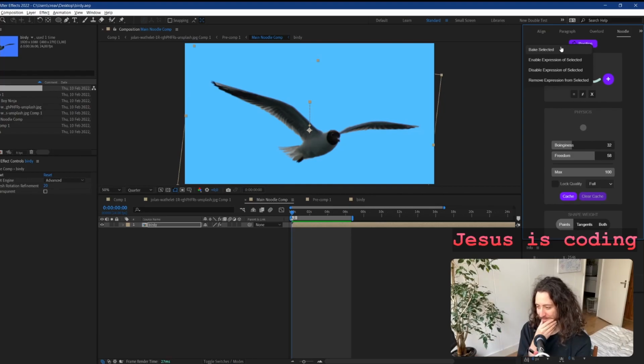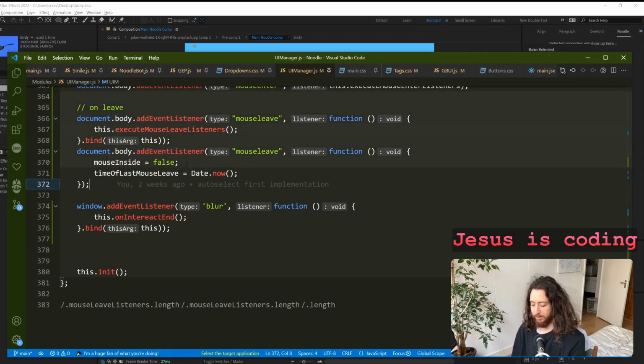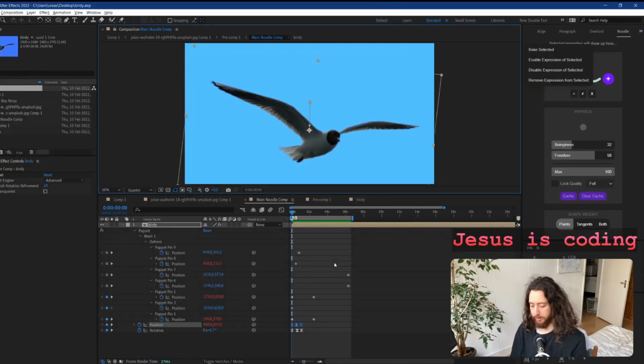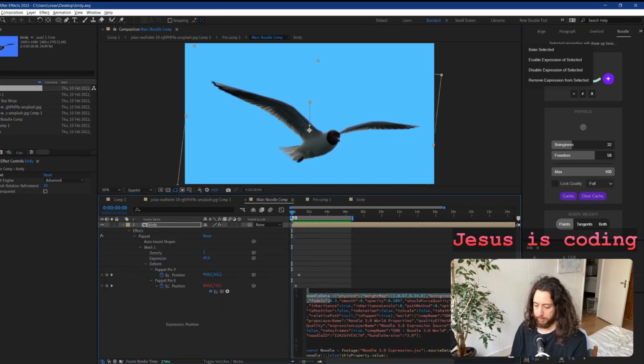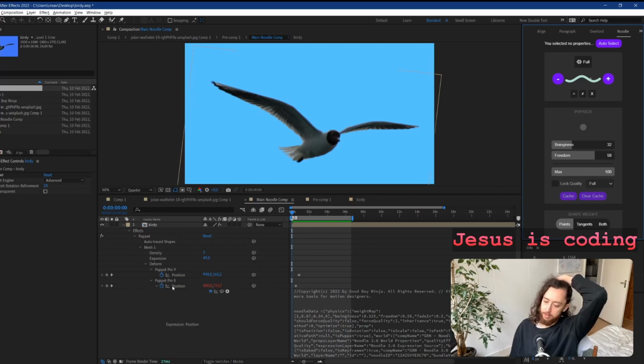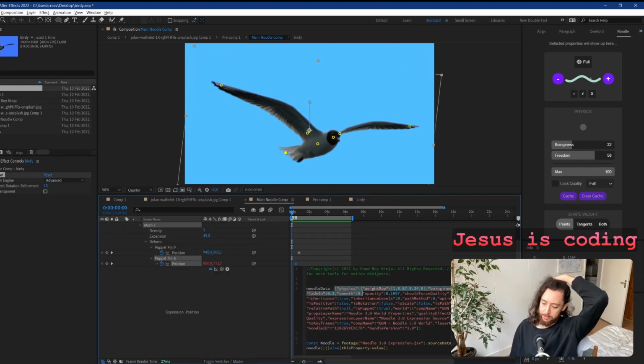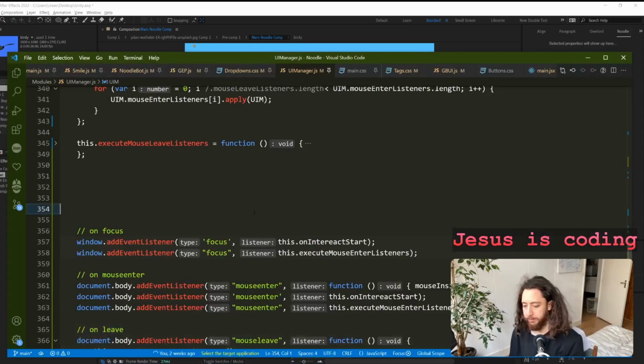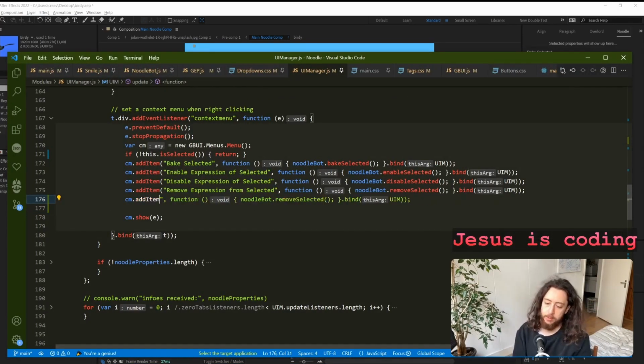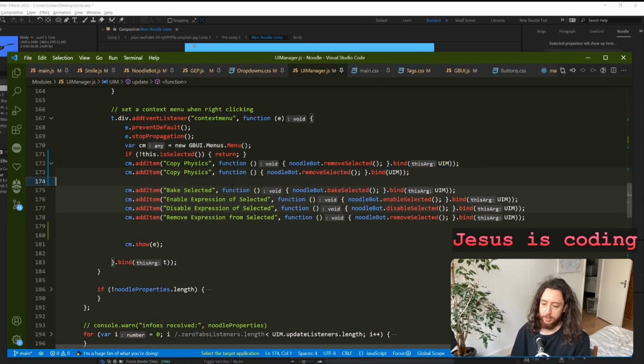What does this mechanism look like in terms of code? I have this thing called noodle data, which is essentially what you see in the expression. It's essentially just an object with a bunch of values, like the boinginess should be 1 or the freedom should be 0.5. So in theory, I can just copy the physics part from one to the other. Yeah, let's do it. Add item, let's call it copy physics. And there should be a paste physics.